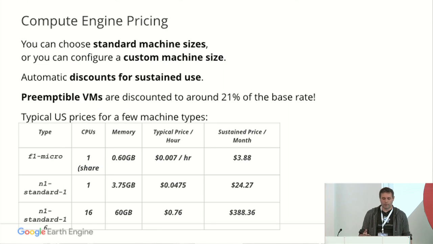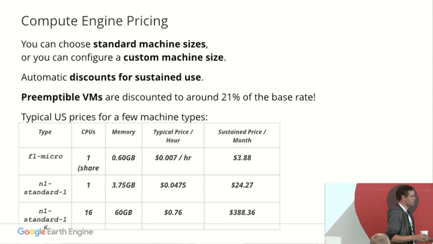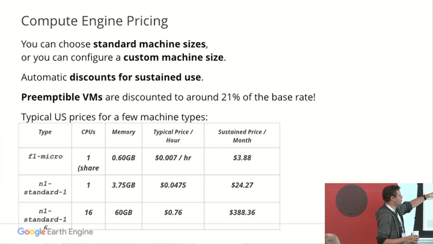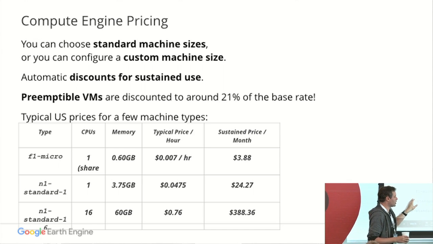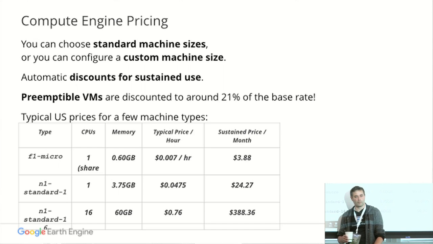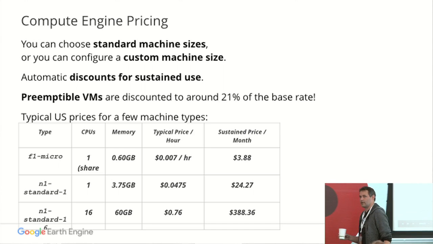So pricing for Compute Engine varies entirely by the size of the machine. This would be a very, very large matrix, but I just picked out a few representative examples. F1 micros are priced at a level where you can just run them forever, and it's like $4 a month. So that's in the don't-care zone.